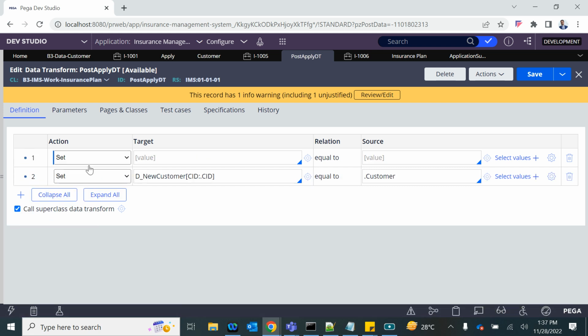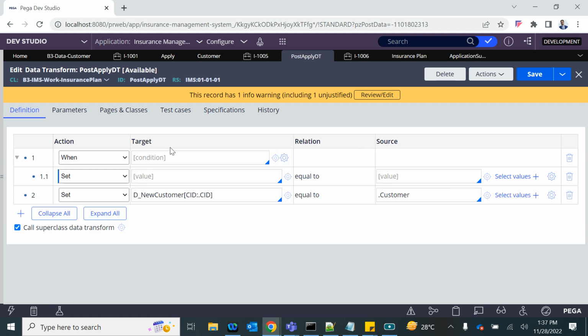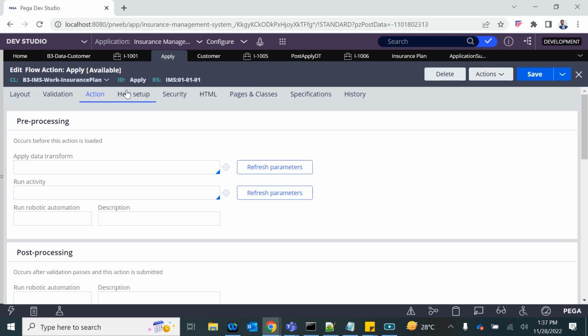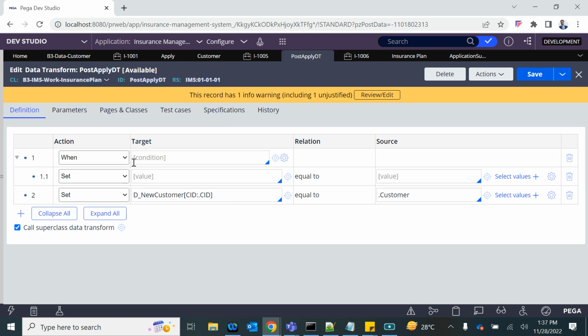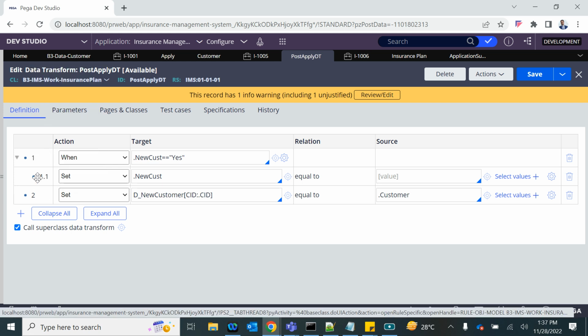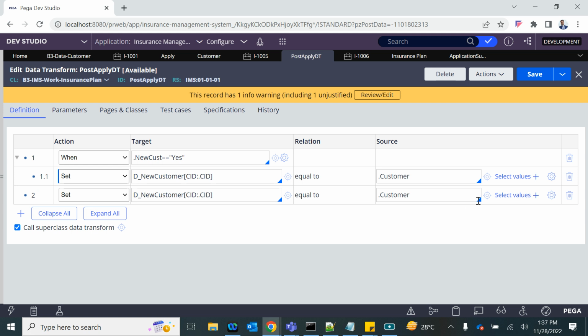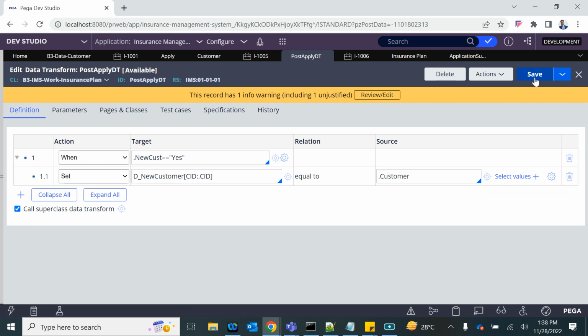Add a sibling above, you should do it when the new customer record is yes. Then only you should try to save it. Otherwise, there is no point of saving it. So, the value of this, when it is yes, then only you execute this. I will copy it and paste it in the 1.1 paste. Otherwise, don't do this. Then only you populate the new customer if it was a new customer. Otherwise, leave it. We don't have to save anything.